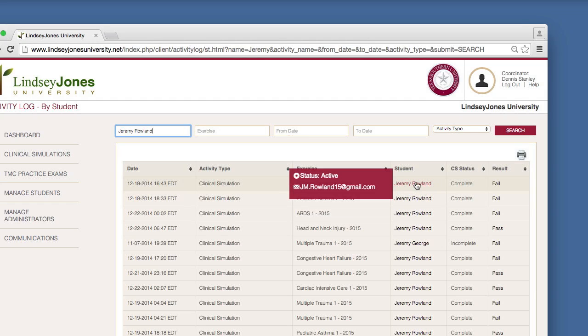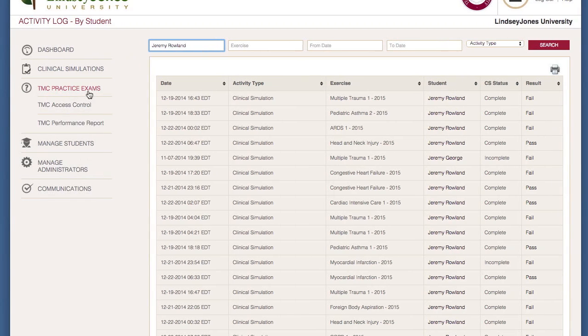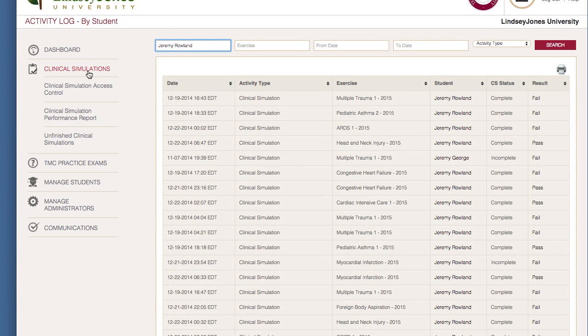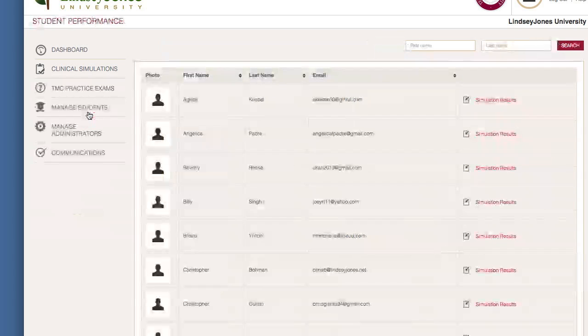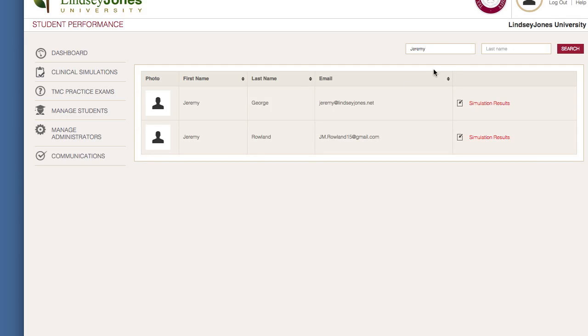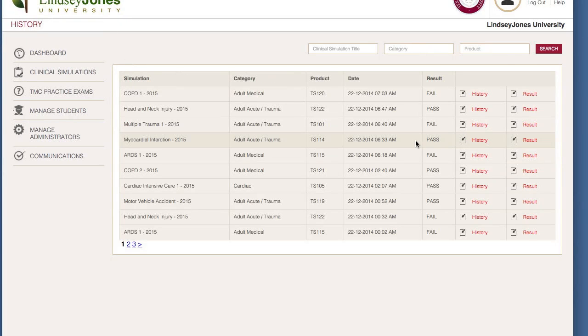We could go in and we could look at that student and we could check out some things. Now this is just an overview of what's happened with the exercise that Jeremy Rowland has done. But I can come over here and I can look a little more closely depending on whether I want to see a ClinSim or the TMC practice exams that were done. So let's say I want to see the clinical simulation report. I can come over here. Again, I can put Jeremy up here and see what I can find. And here's a couple. Here's one that Jeremy Rowland has done. And then, of course, I can click here and I can see the simulation results.